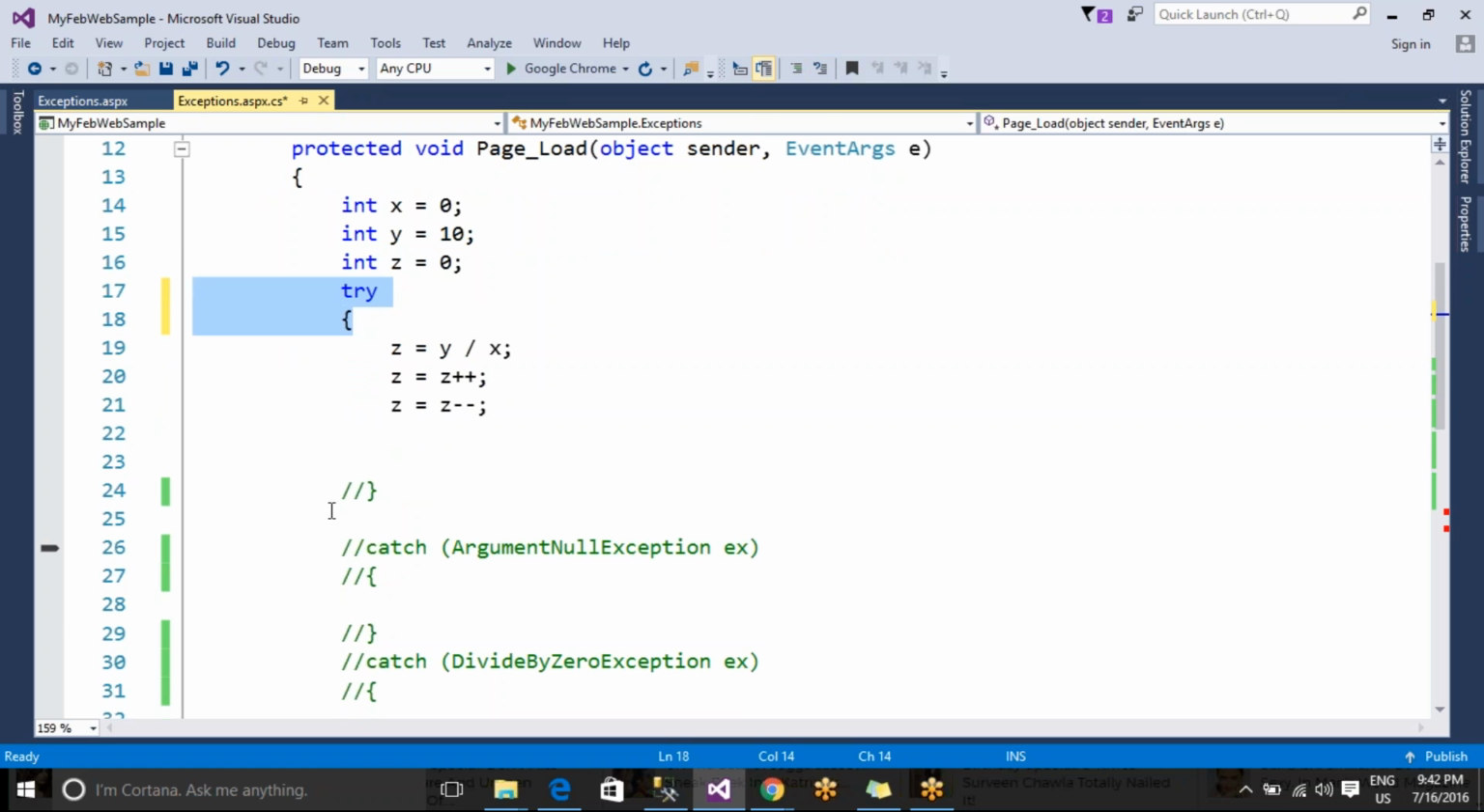So in the try block, you will keep whatever code you feel there might be some exceptions. Okay, the suspected code you will keep in the try block. So on the safer side, you can keep all your methods or all your complete code in the try block.